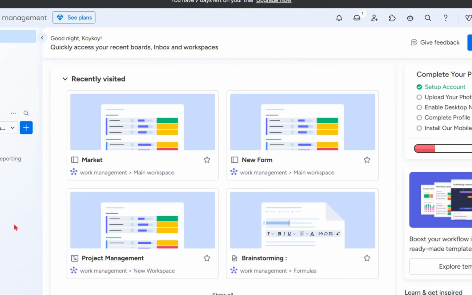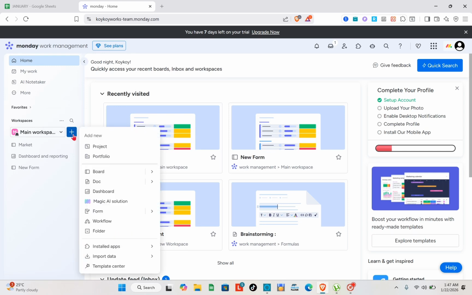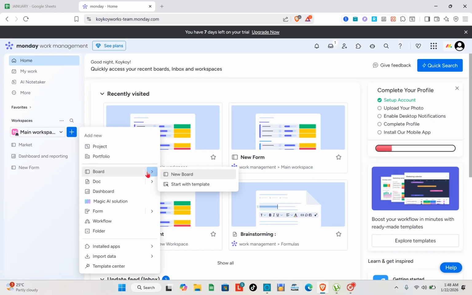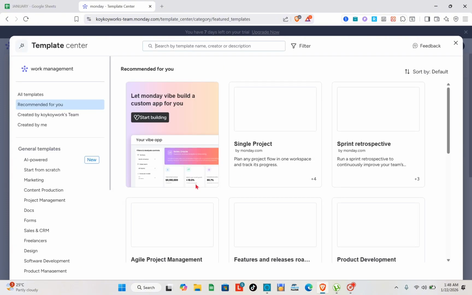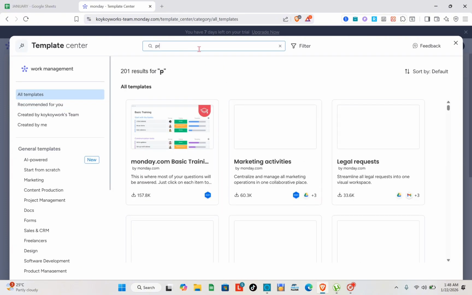Okay, now to get started, you just have to tap on the new option or this plus icon right here. That's right. Okay, and then we just have to choose the board. So this one. Okay, so we just have to select a template like project management, task tracking, or timeline. So I'll just visit the templates. Okay, so for example, project management.